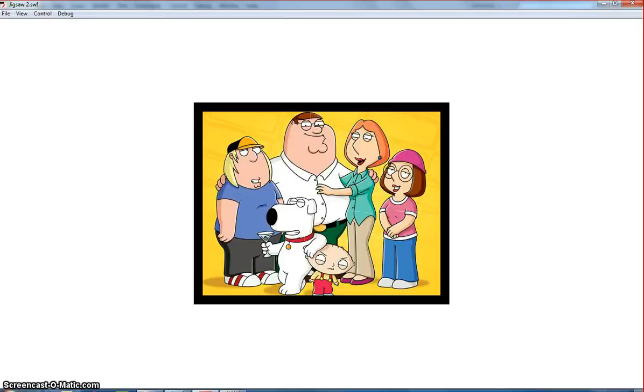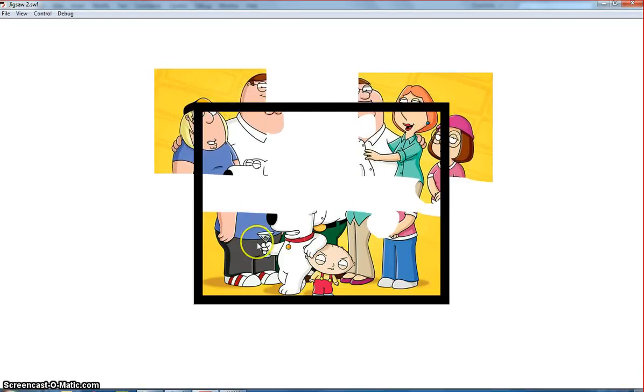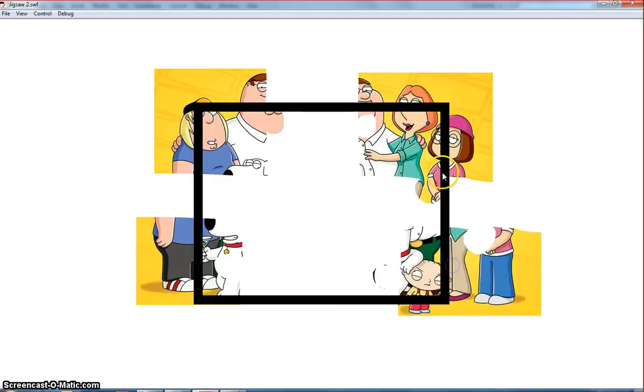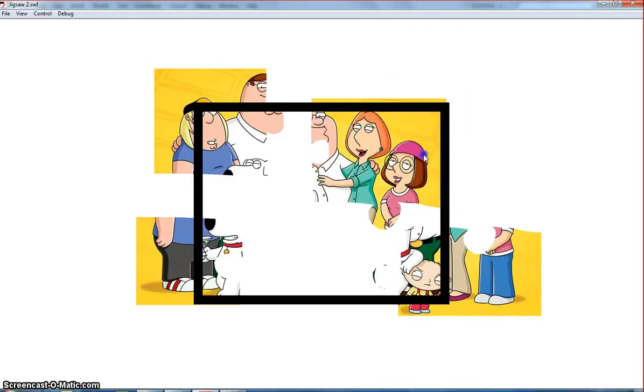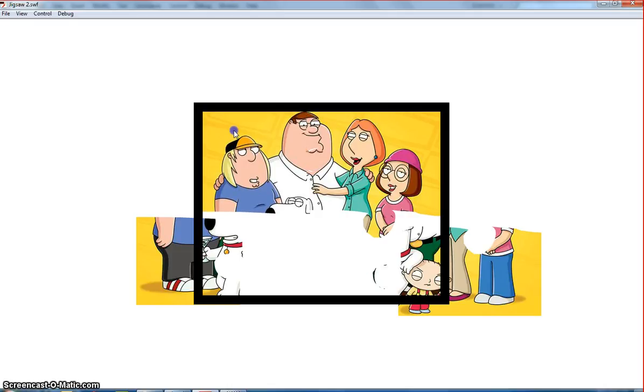In this video, I'm going to show you how to add another nice feature to your Family Guy jigsaw puzzle in Adobe Flash. If you remember from last lesson, we had four pieces in our puzzle, and we added some code to make it a simple drag and drop game where you could pick up the pieces, drag them around, and just drop them inside the frame there to put the puzzle together.